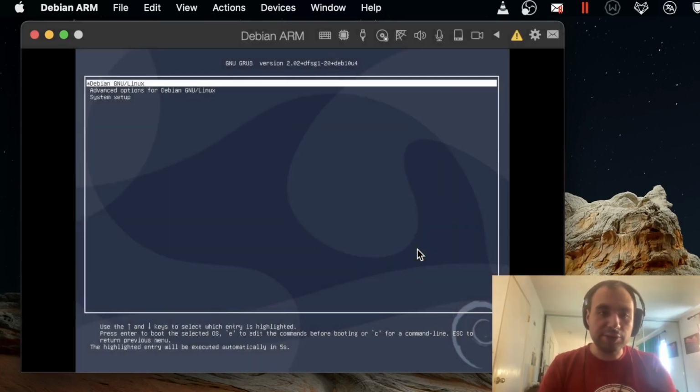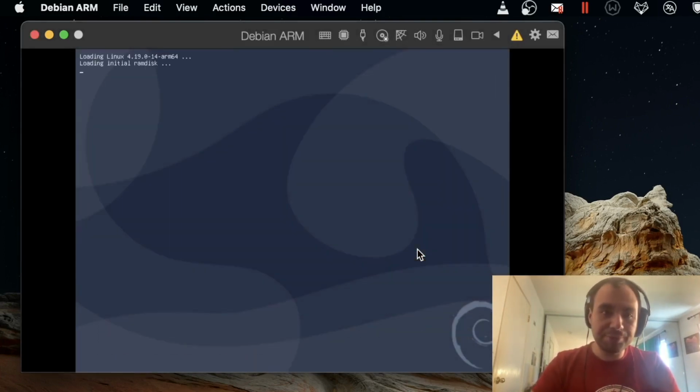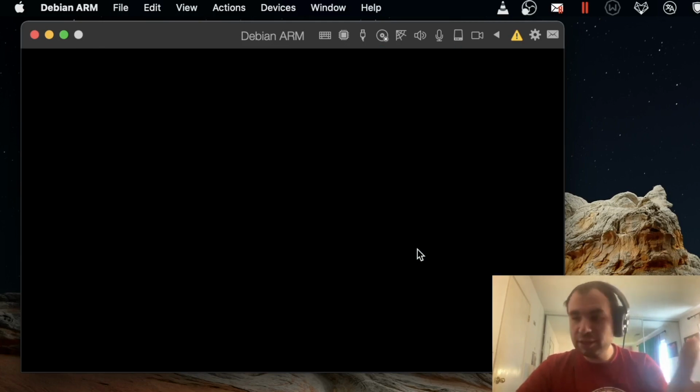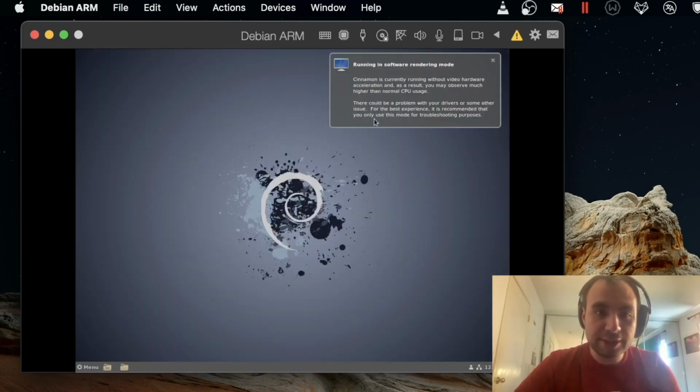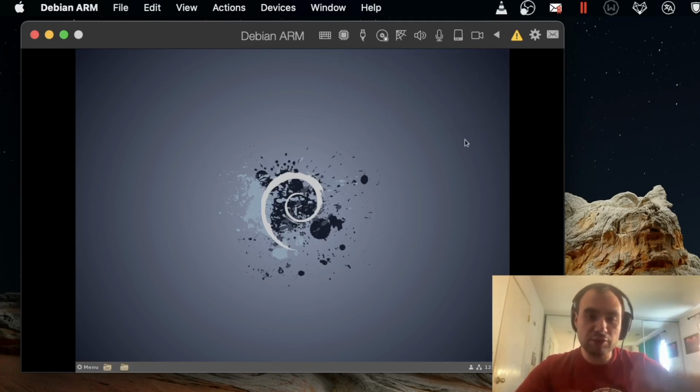All right, so it starts up. I'm gonna select Debian right here and see how fast it actually is. It's already started, it's finished. Let me type my credentials. Ooh, that's how it looks. It says running in software rendering mode, which basically means it's not running at full speed, and the GPU is not really used much here. But I think the speed is really nice, and let me prove it to you.